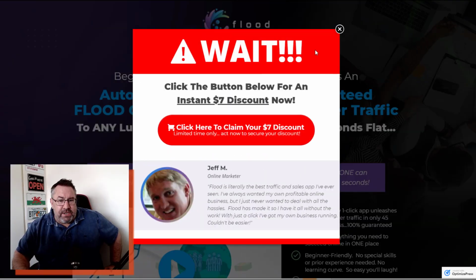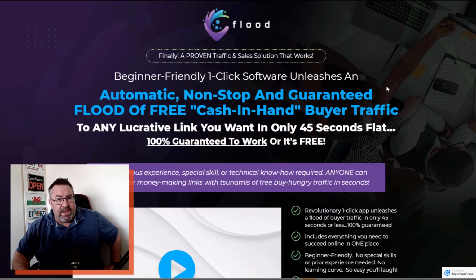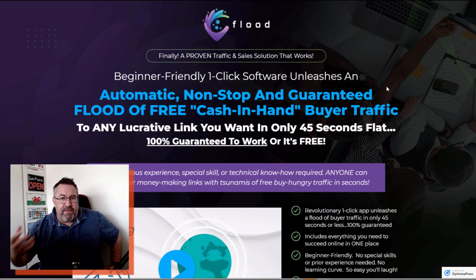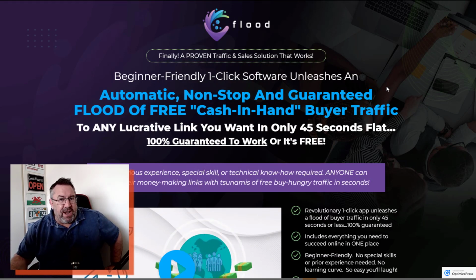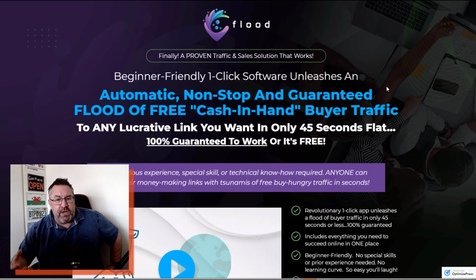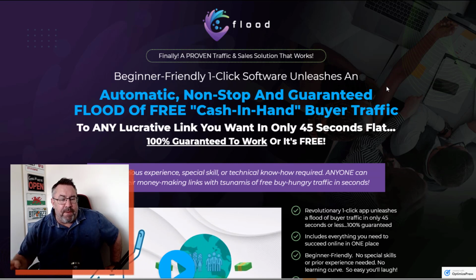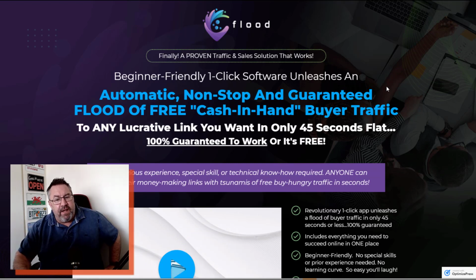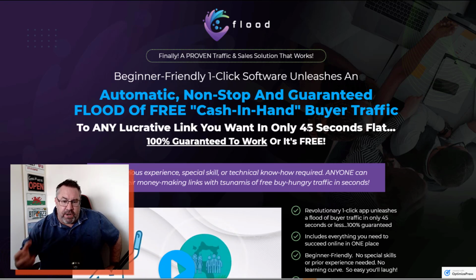Now Flood is a software that allows you to build very simple pages that aren't actually yours, and add affiliate links, and then apparently get floods of free traffic in 45 seconds. So we're going to go through it.